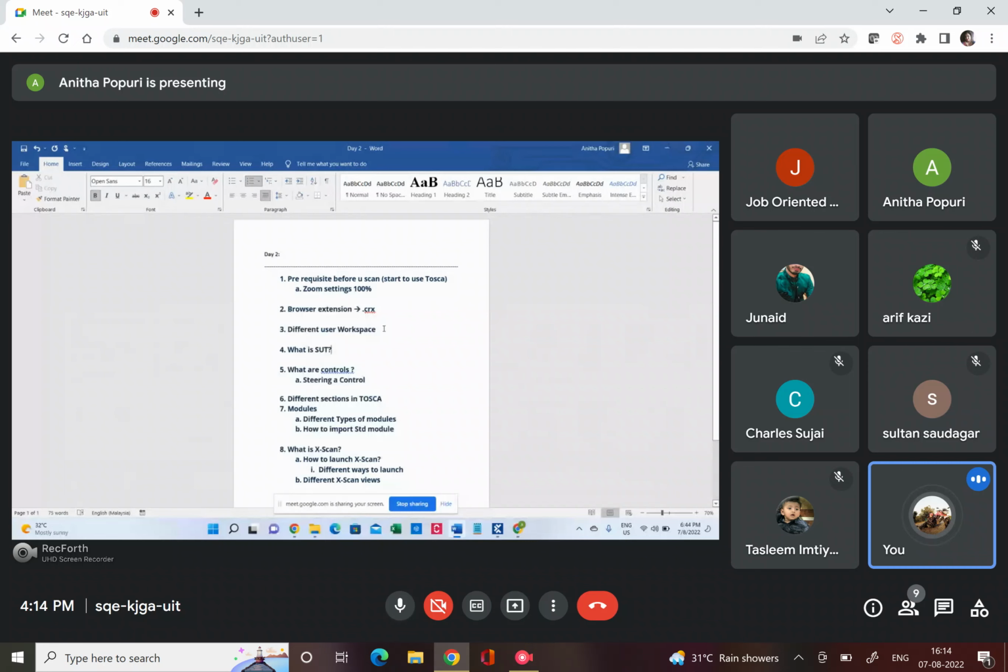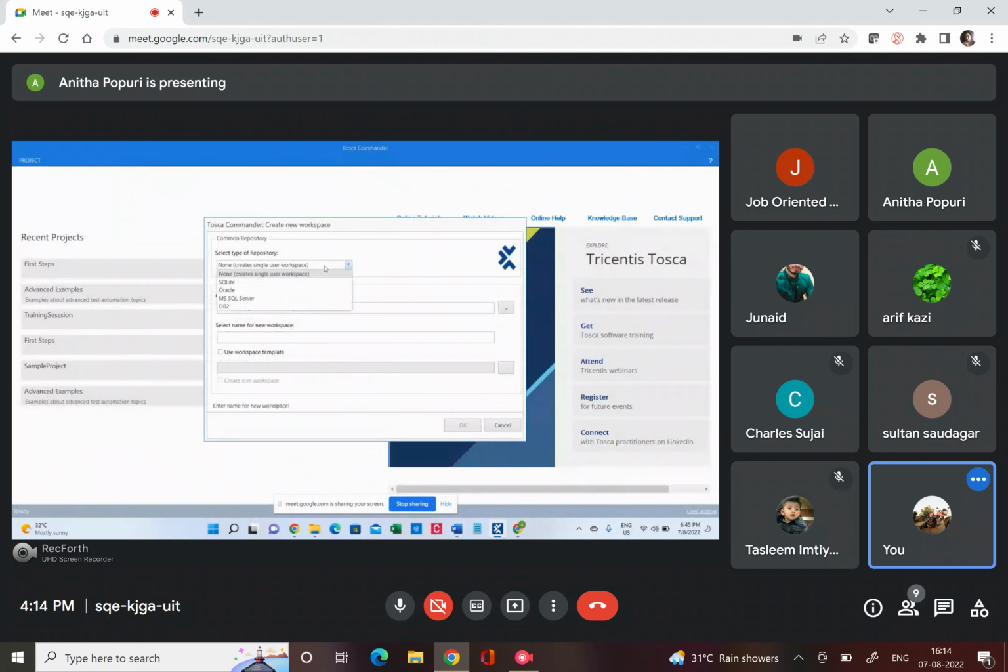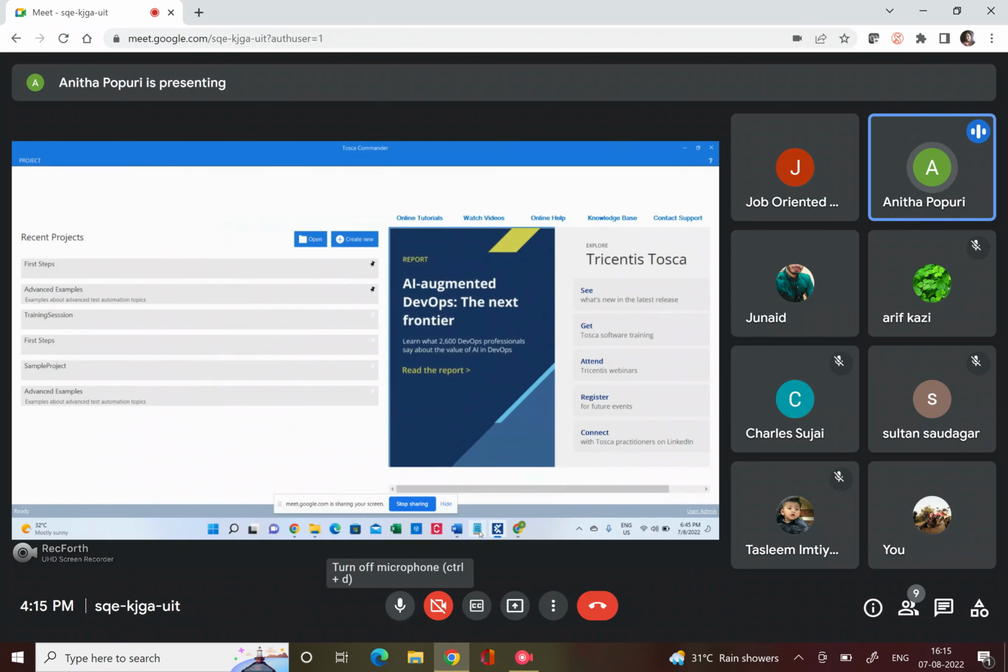No option for MySQL and MongoDB or something? Yeah, currently these are the options available. SQLite, Oracle, MS SQL. Mostly we use only these databases. Mostly I feel in Accenture people use Oracle or MS SQL, any one of these. Accordingly, these details will be shared by the admin. No need to bother about it, but you need to know about this.